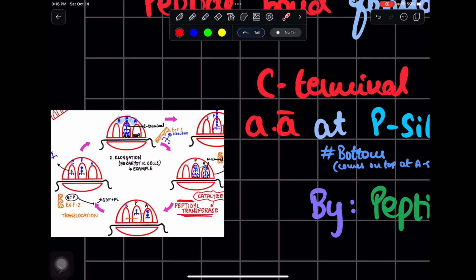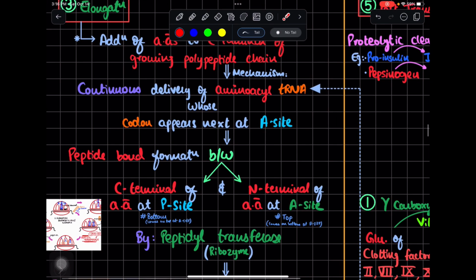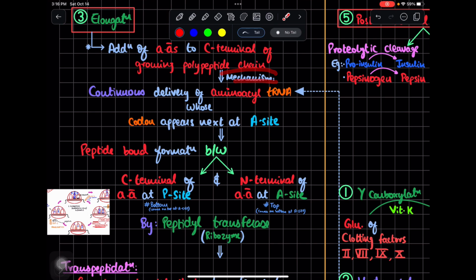Okay, because see, you have the C terminal here, then when it gets transferred here, you will add this amino acid over here, and then the new amino acid has thus been added to the C terminal. Okay, because N terminal has to be first. Alright, now we'll discuss the mechanism.